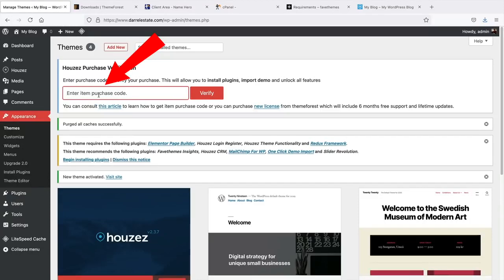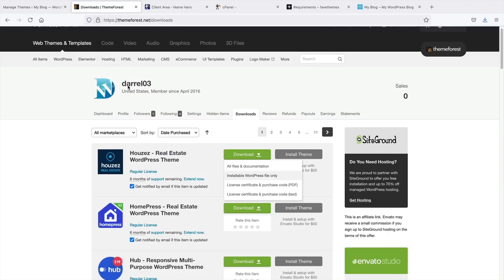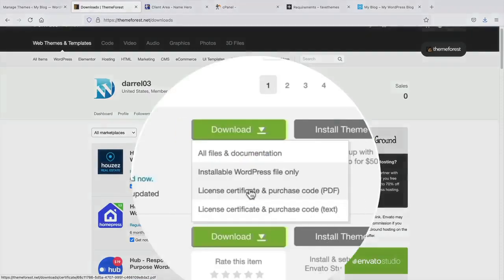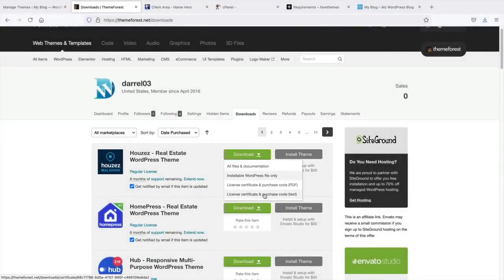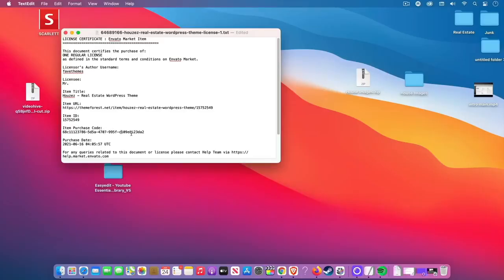Now, you will need the purchase code in order to import the demo content and unlock all the features. You can find your purchase code by going back to your downloads. And right here, if you click on either the PDF or the text, it will display your license code. So go ahead and click on one of these. Your purchase code will be displayed right here. You can see the item purchase code. So go ahead and take this code and then paste it into your website.